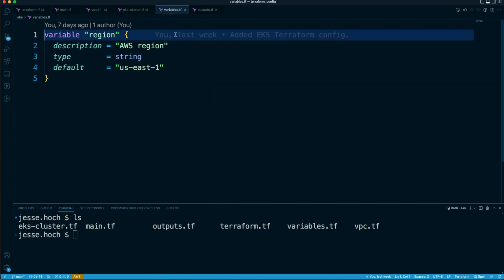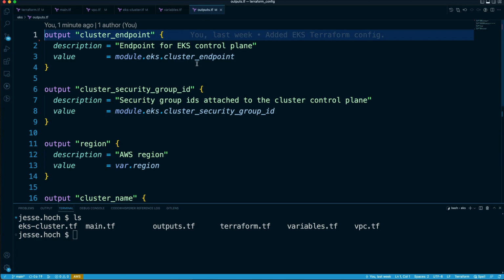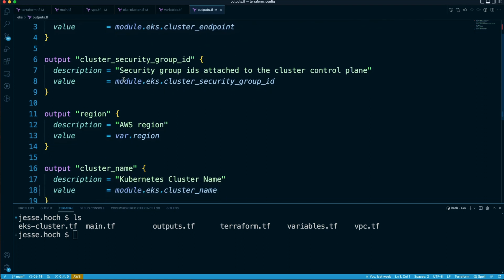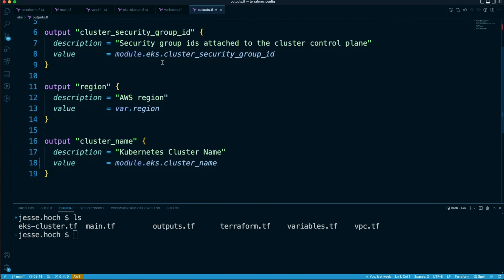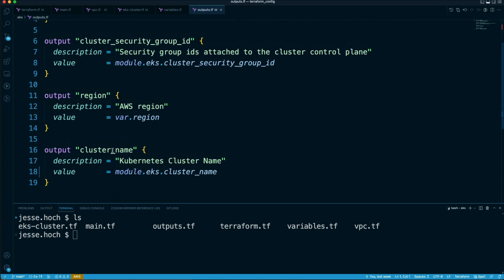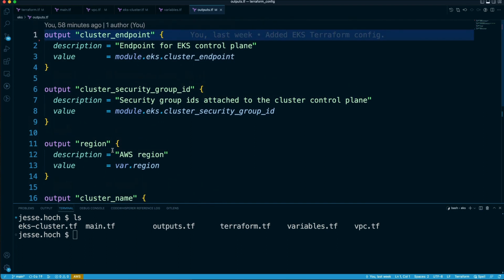Next, we have our variables.tf file, where we're declaring a variable for our region that we're using in our configuration. We're setting it to us-east-1. And then finally, our output.tf file, where we're declaring our outputs for our cluster endpoint, our cluster security group ID, our region, and cluster name. These outputs will be generated after our apply.